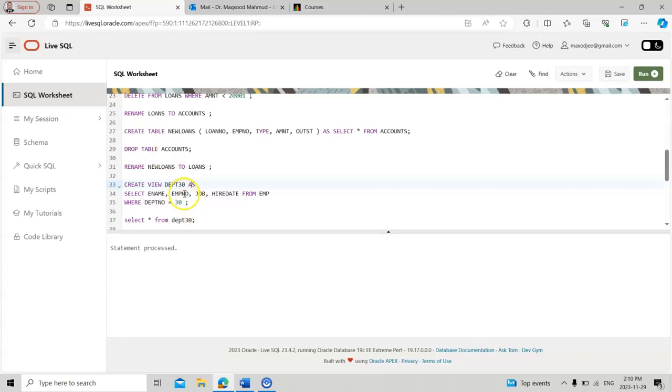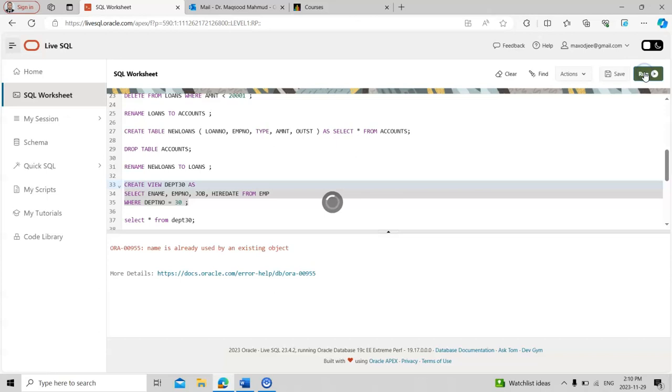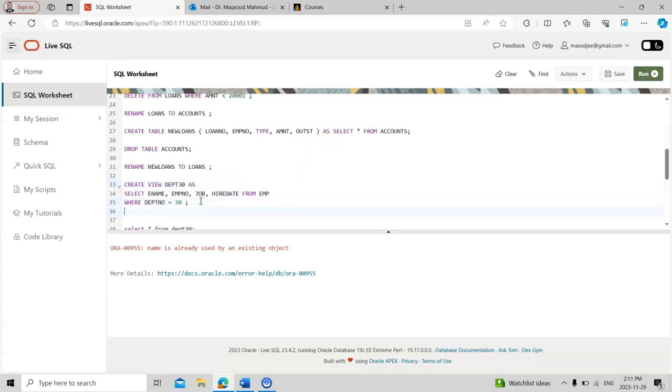So now see how we can create it. Same as the table we created, the syntax is the same. So say create view department 30 as, and then we say employee name, numbers, job, hire date, and from this one. So let's suppose we create it and then we show it. Okay, the name is already there, so we need to drop it. Drop view department 30.